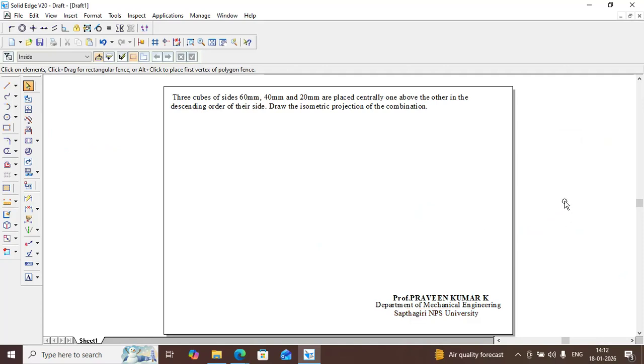Dear students, let us move on to the next problem in isometric projection. The problem is: three cubes of side 60 mm, 40 mm and 20 mm are placed centrally one above the other in the descending order of their side. Draw the isometric projection of the combination. Let us see this problem.